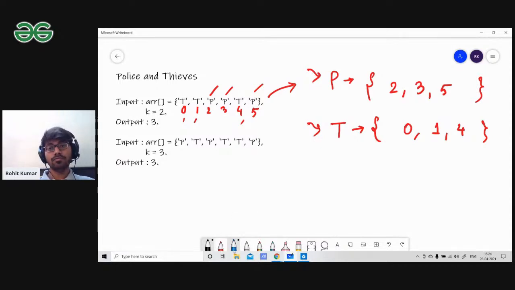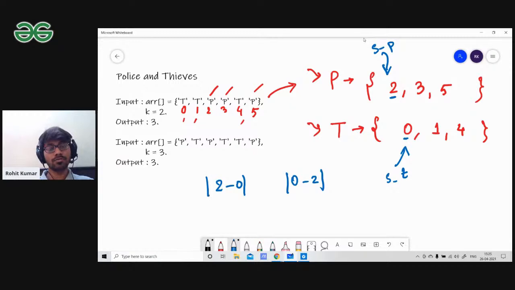For example, let's say I have two pointers. This is the start of police, and this is the start of the thieves' positions. I subtract this from this, meaning I will be doing either 2 minus 0 or 0 minus 2. I'll just be taking the absolute value, and I will check whether this absolute value is less than or equal to my value of k or not.